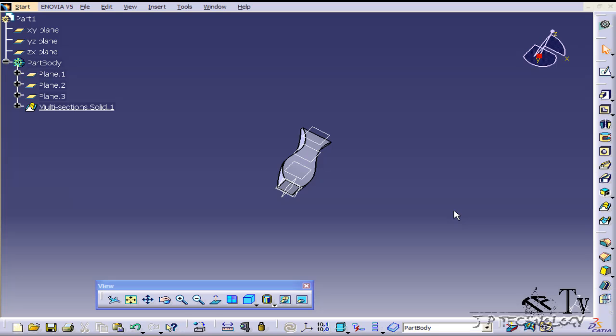This is tutorial number 55, and it covers how to do advanced multi-section solid bodies within Catia v5. To start off, open up tutorial part number 55, which is located on the DVD. Now, like the last few tutorials, we're going to be using the multi-section solid function.